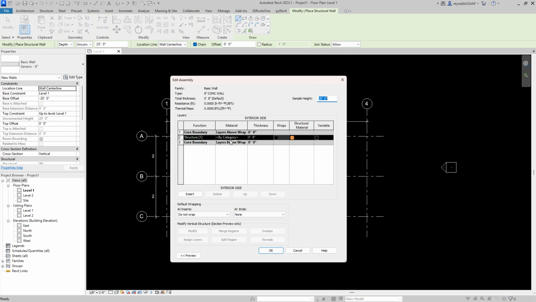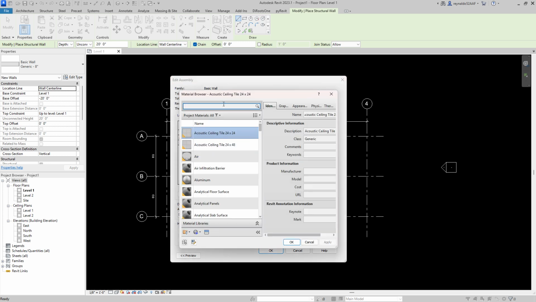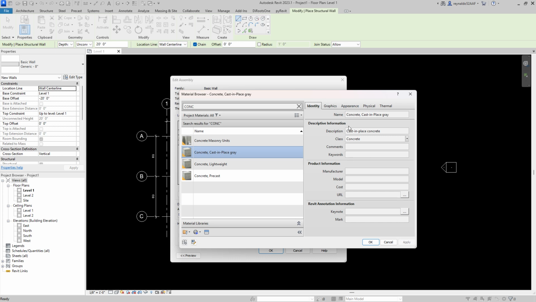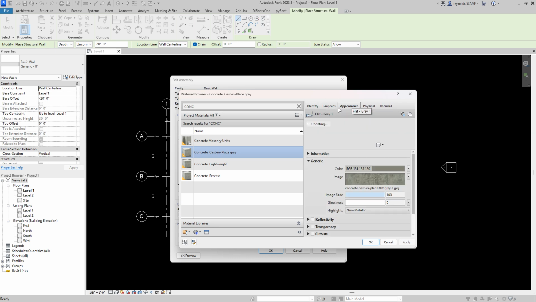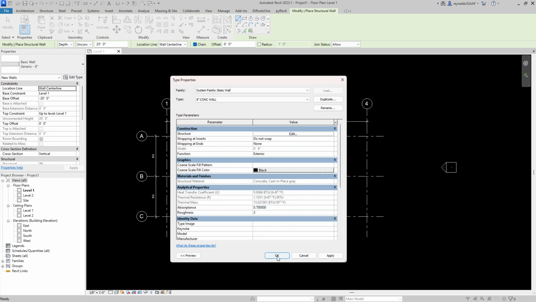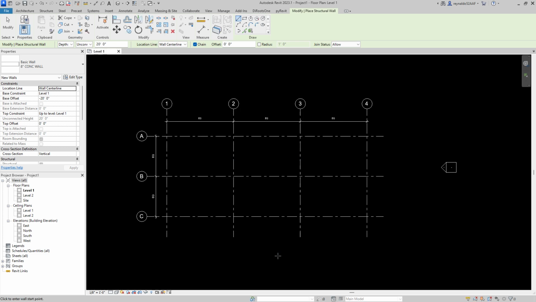But what I'm going to do in here is click on the category here, because I want to change the material, and I'm going to type in concrete, C-O-N-C, and I'm going to choose, let me drag this longer. You can see appearance. I'm going to grab the cast in place gray for my material and click OK. And click apply, click OK.